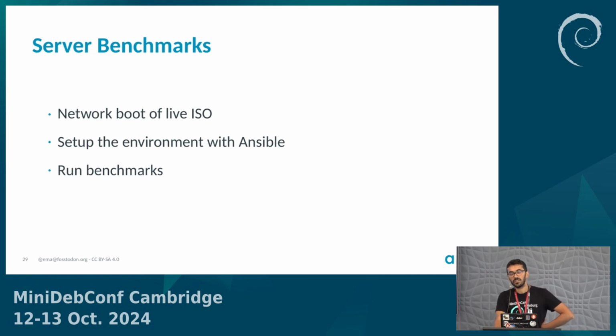Okay, final use case that I wanted to present. Somebody here at ARM said, oh, can't we use live images to test servers? I thought, oh, that sounds like a great idea. The main concept is that you can network boot a live ISO, set up the environment with some config management, for example Ansible, then run your benchmarks, collect results, reboot.